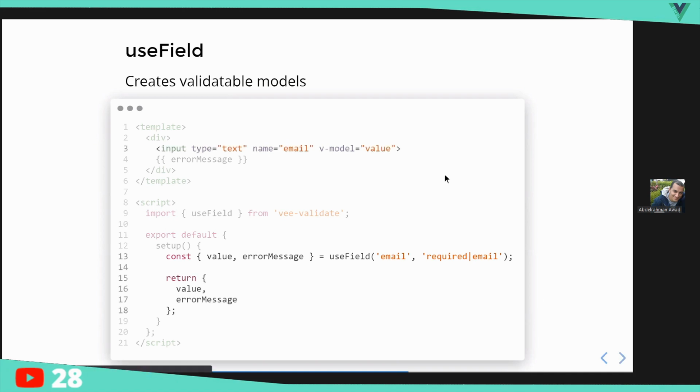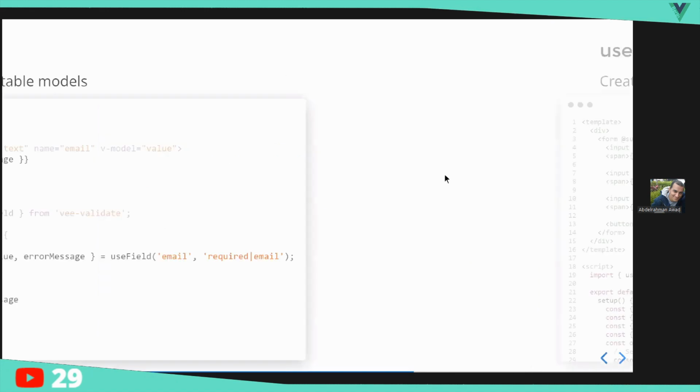So what happens here is that if we bind our input with the value property, whenever this value changes, it will be automatically validated for you, and the error message field will be populated for you as well. This is all you can do. This is just what you have to do to get validation working with UseField. It's pretty simple. You might argue it's even better than the validation provider, but maybe, yeah. Let's check the other example here.